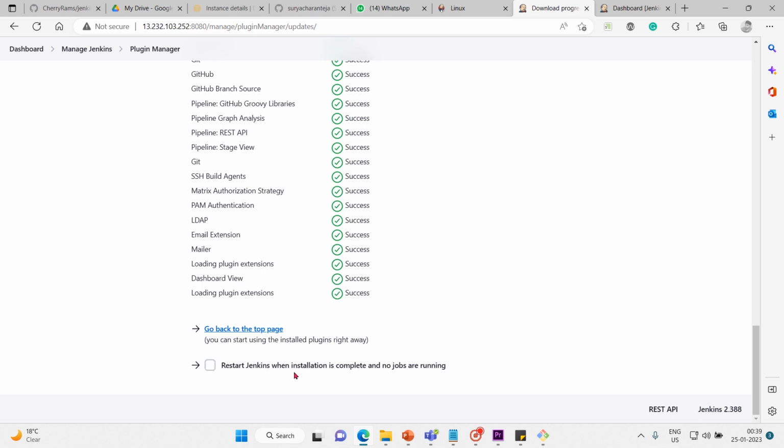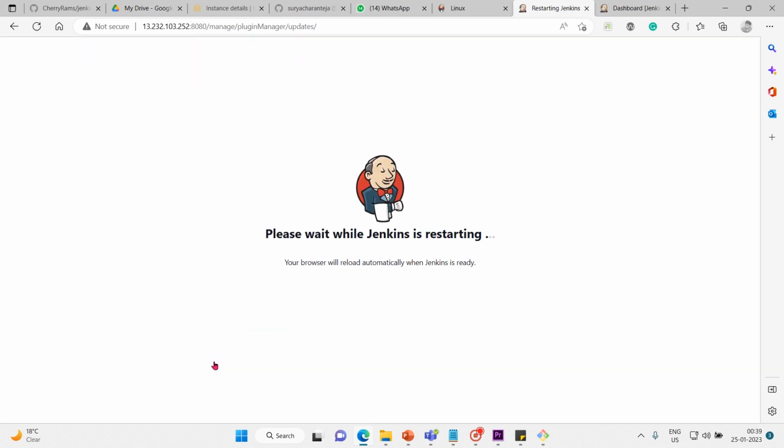Restart Jenkins when installation is complete and no jobs are running. So let us go back to the page, or let's restart it. So now please wait while Jenkins is restarting. For most of the plugins it's better to restart so that whatever changes you have done will be exactly applied to your Jenkins application. So let's wait till it gets restarted.